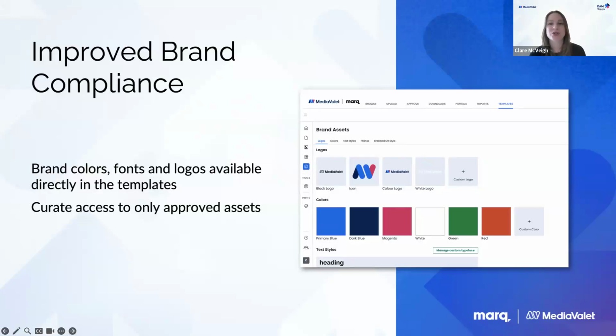MediaValet Templating empowers you to ensure access to only approved assets, further strengthening brand compliance and consistency. By establishing these strict controls over which assets can be utilized within templates, you mitigate the risk of unauthorized usage of non-compliant or outdated materials. In essence, by leveraging MediaValet Templating, you not only streamline the content creation process, but also reinforce your brand identity, ensuring that every piece of content produced aligns seamlessly with your brand guidelines and standards.